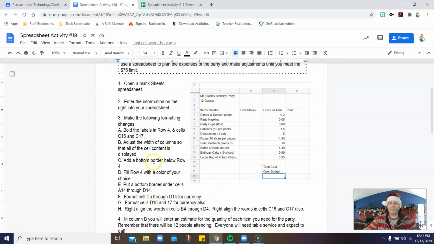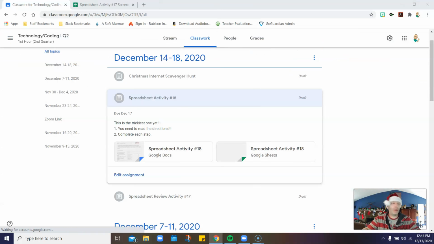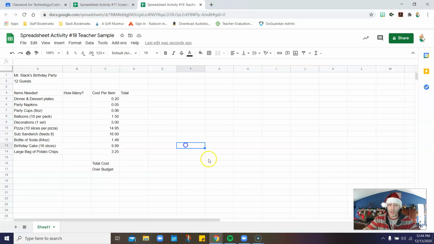Okay, I'm not going to read all of these directions. That is your job. Okay, but I am going to show you how this is done. So I'm going to move this over here, and I am going to move my spreadsheet onto the screen so that we can see it. So I have set my spreadsheet up exactly like the example because the example was created from this spreadsheet.